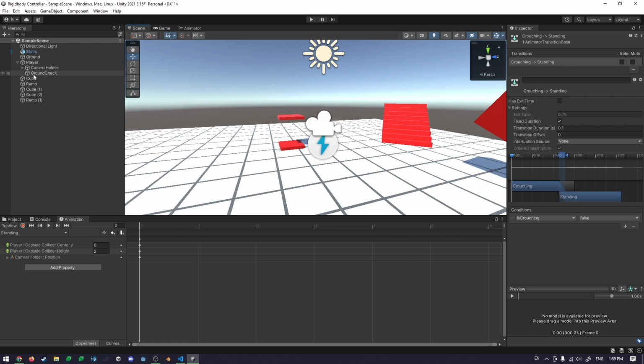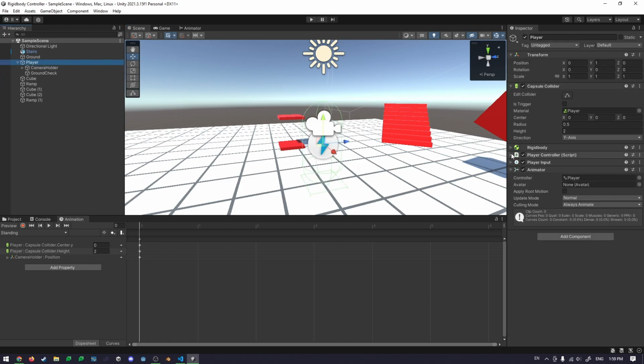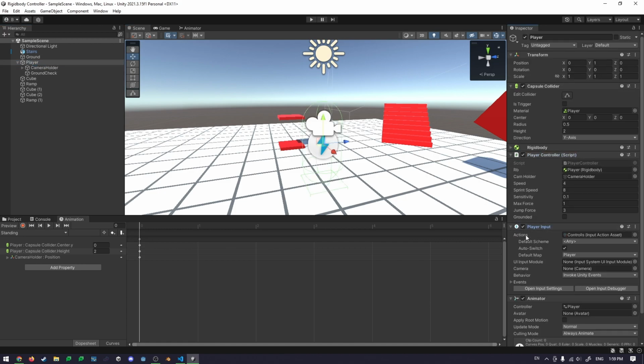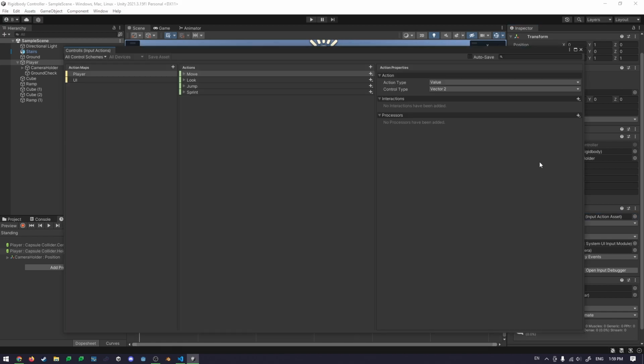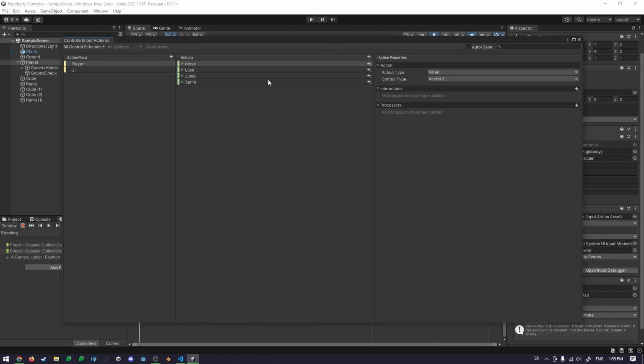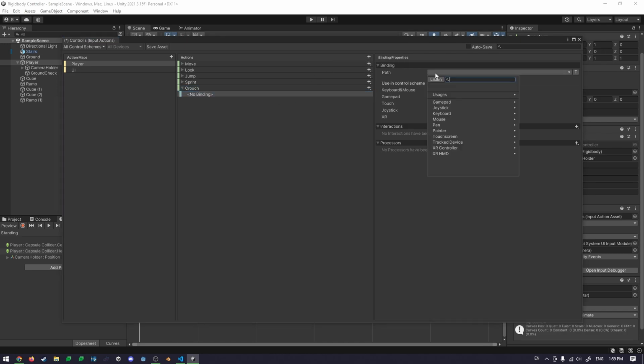Now back on our player, we're going to need a binding for crouching, so open your input actions, press the plus button. I'm going to call mine crouch, and I'm going to bind it to left control. Click on the keyboard and mouse checkbox and save the asset.